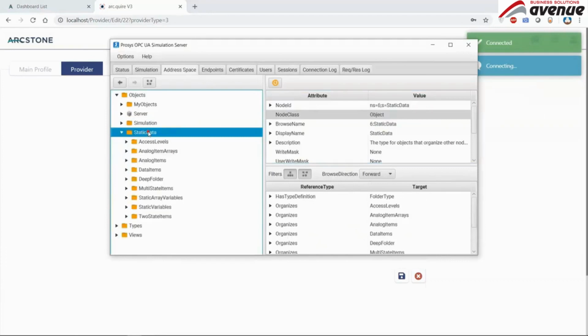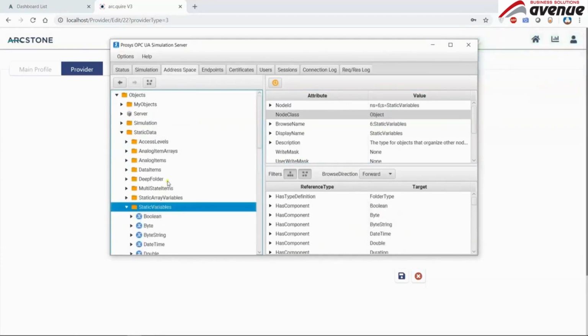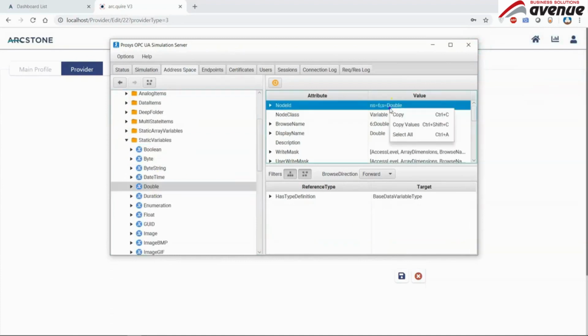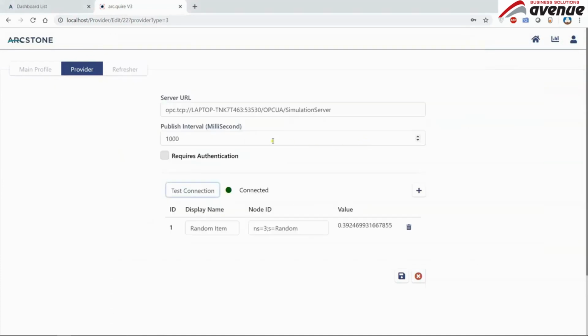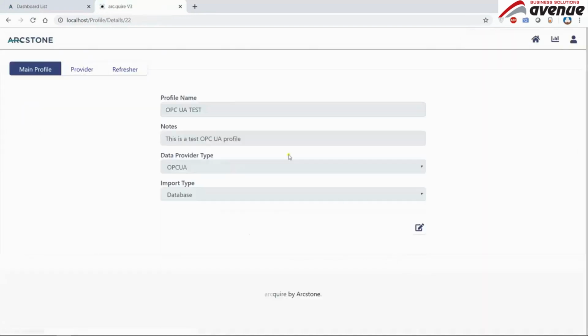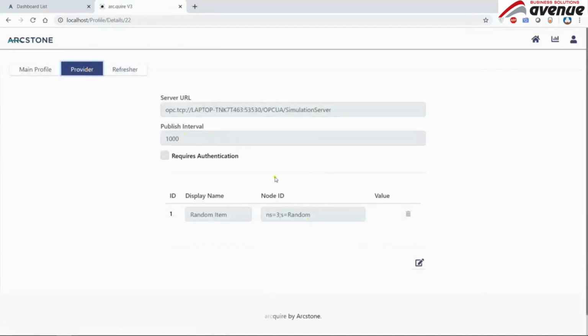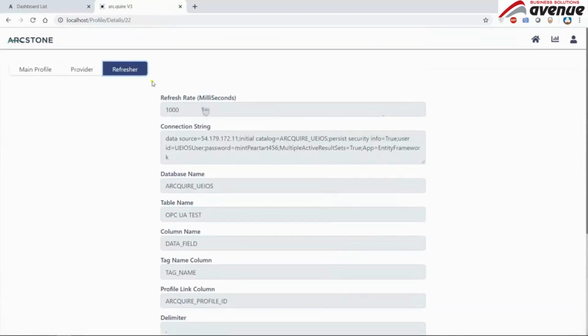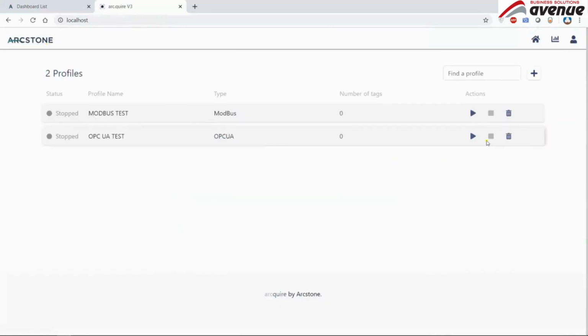Now let's go and take a look at the static data. I'm choosing a static variables folder, and the node that I'm using is a double data node. This is the node ID that I'm copying. When I paste into here and try and read, you will see that the value is 0 and this value is not changing. Now let's go ahead and revert the node ID to read from as the random item node ID and save. Now, similarly to the profile that we created before, there's nothing you need to configure for the data import section, and your profile is ready to go and be run.